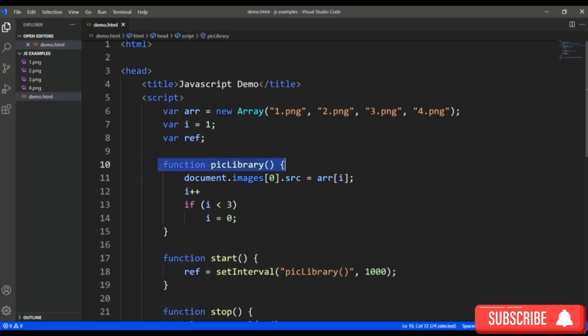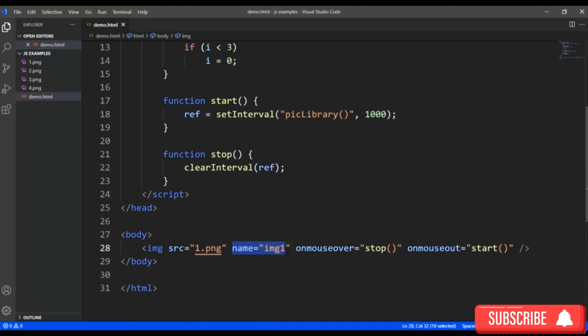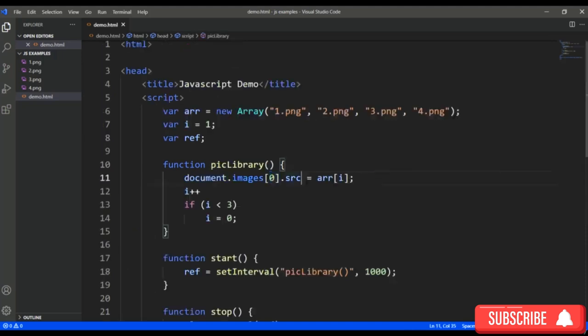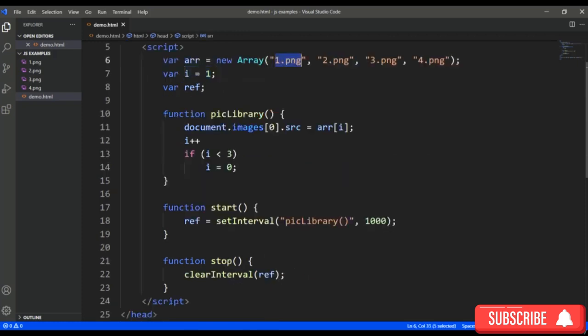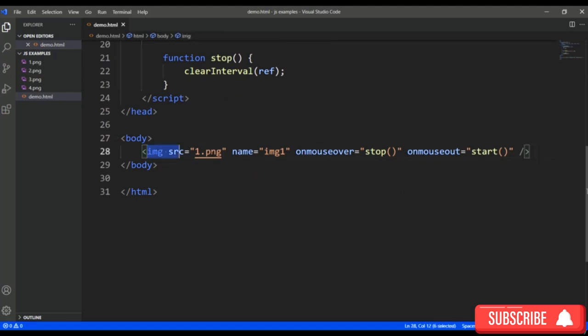Now inside this function picLibrary, what I have done is document.images. Since you can have a number of img tags in your document, I am asking for the first one with the index 0. Either you can use this particular name also inside this square bracket. So I set the src to arr[i]. Initially the value of i is 1. The index will begin with 0, but I want it to start with 1. Why? Because by default I have placed the 1.png in the img tag.